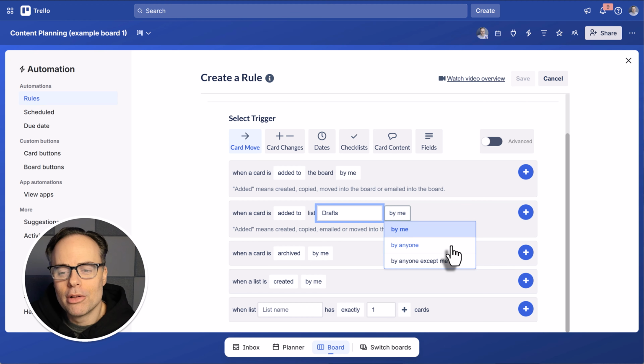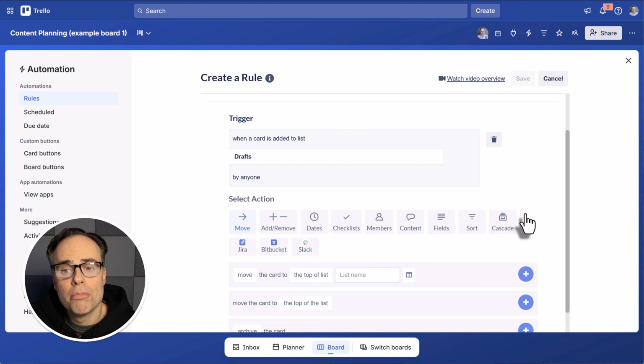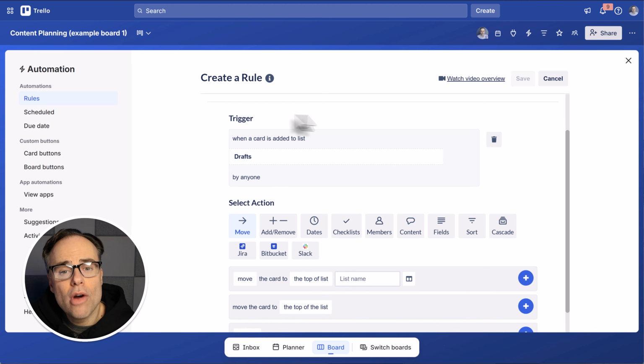In my example, I want this to apply regardless if it's myself or anyone else who's a member of this board. Now, once you've selected the settings that you like, we want to come all the way over to the right-hand side and select this blue plus button. And now at the top of the screen, we can see that we have created our trigger. When a card is added to list drafts by anyone, now we need to fulfill or complete that equation.